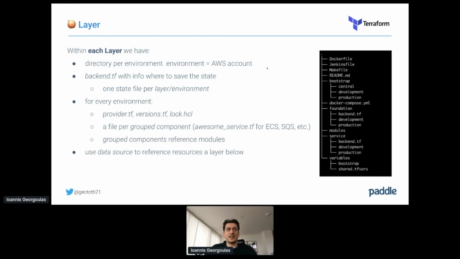Within every layer and every environment, we have a backend.tf file where you specify what state file to use for this kind of automation. And the pattern we follow is one state file per layer environment combination, as it gives you enough abstraction and safety that if you apply something on your development environment, it's not going to affect your production one. Then for every environment, we have different files like providers and versions, and it's a way to guarantee that we always use the same external dependencies, so we have no surprises.